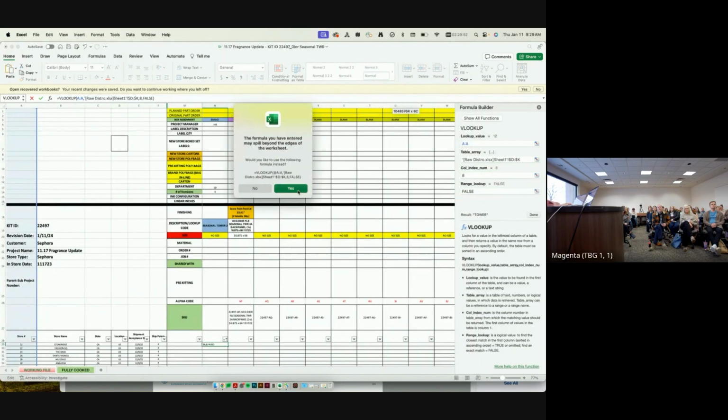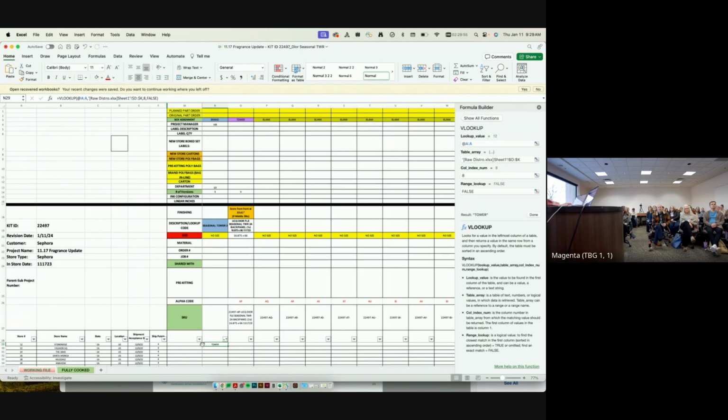It's more... So as you can, exact match. False is exact, true is close. Yeah. So glad you're here.